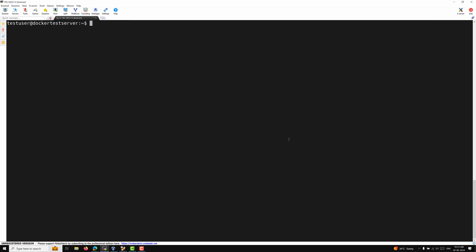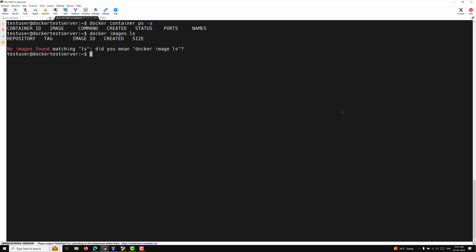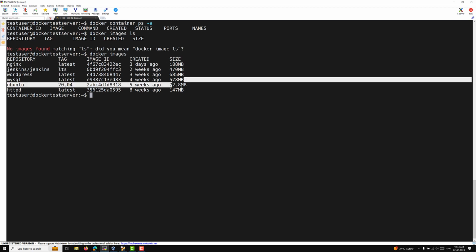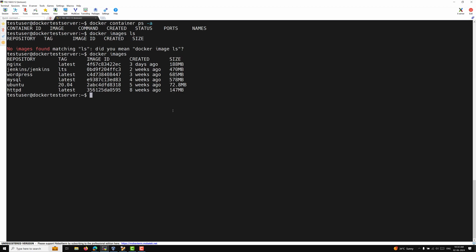For example, let's say you want to see how much memory the containers are taking. Let's see what containers are running in my system. If I check here, none of the containers are running. If you see the images, with docker images ls, these are all the images that I am having in my host machine, and this is the total size of each image. Now I want to create a container with Nginx.